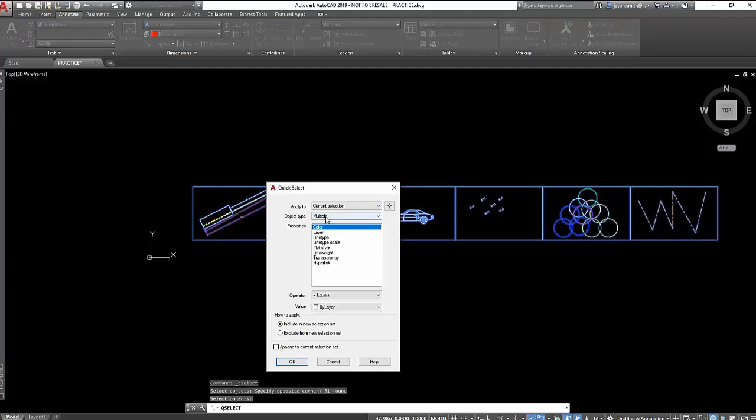It says Object Types Multiple, or I can use a drop-down list to only choose the type of objects I want. I'll keep it on Multiple. By color, and color that is equal, does not equal, greater than, less than, or selecting all. I'll just say equals by layer. So any color that is by layer is going to be selectable next.